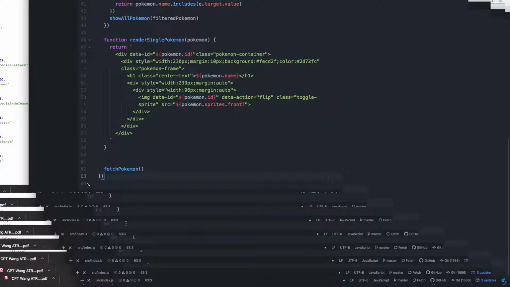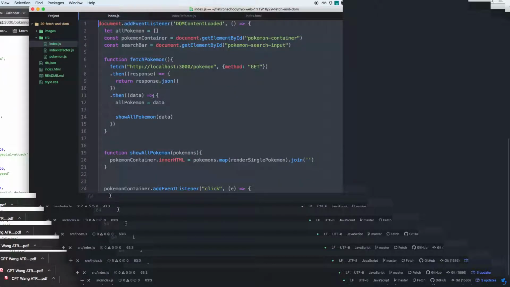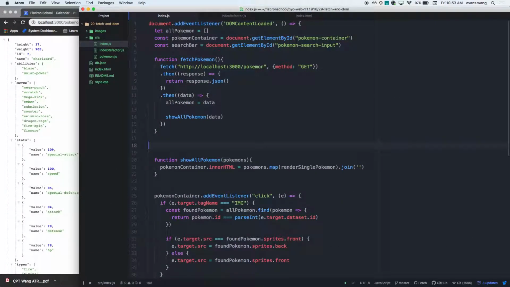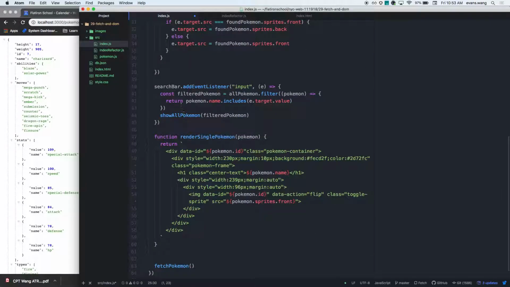Remember the event loop. The data will not come back until the call stack is empty. The call stack is only empty once the global execution is complete. So, knowing that, if I were to console log all Pokemon somewhere in the middle of my code after line 12, what would it be? Empty array. Absolutely. Why is it that inside here, I can call all Pokemon.filter?